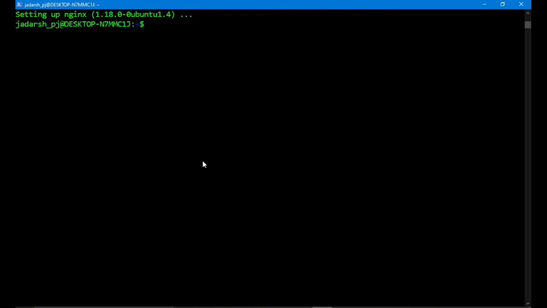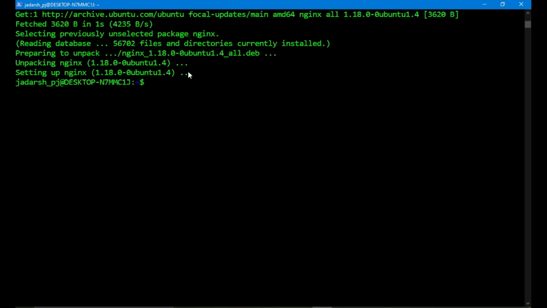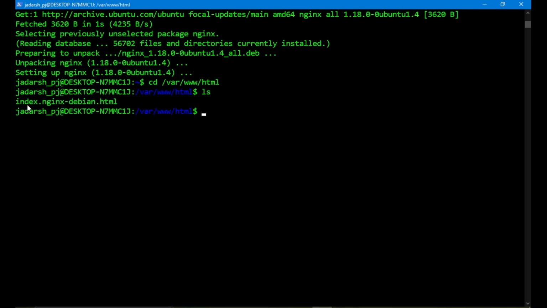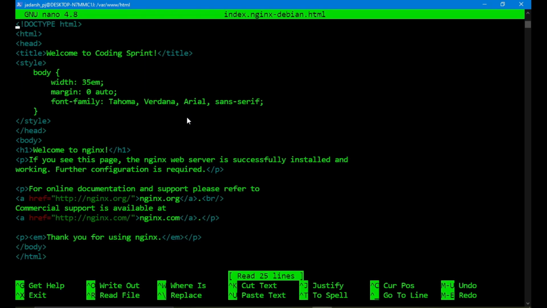And now I'm going to show you how you can change this website. So let me come to this server, and after that you have to just type cd /var/www/html, and we are inside that. Do ls. We have a file which is index.nginx-debian.html. We have to just edit that. So we have to type sudo nano, which is used for editing any file, and you have to just give the file name, which is this, and click enter. And now I'm going to change the heading part. Just come over here, and type: Welcome to Coding Sprint.